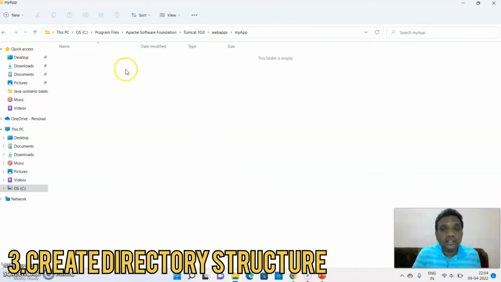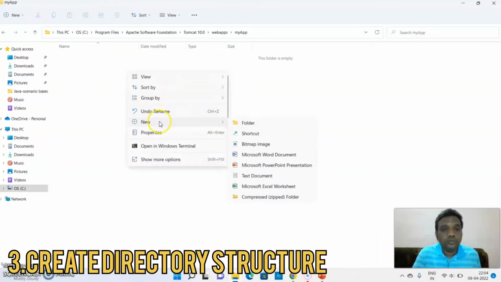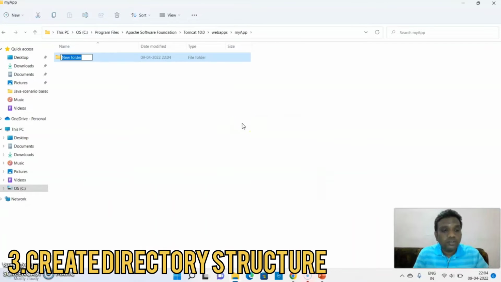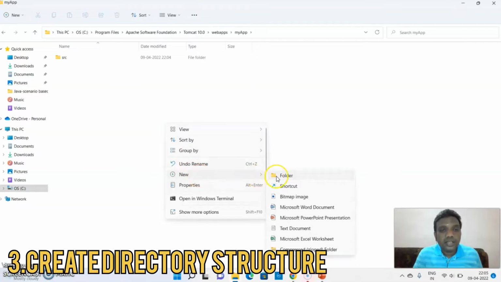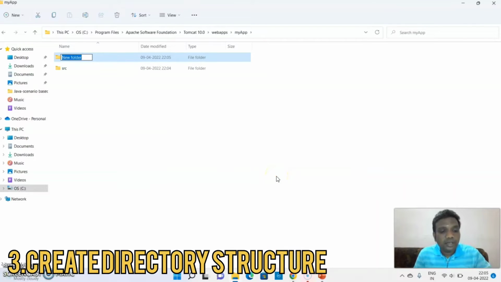Inside that, I will create two directories. A new folder, one for the source folder, for writing my Java files. The second one for WEB-INF, so write it in a proper way. SRC is for writing source, and WEB-INF is for writing classes and the web descriptor.